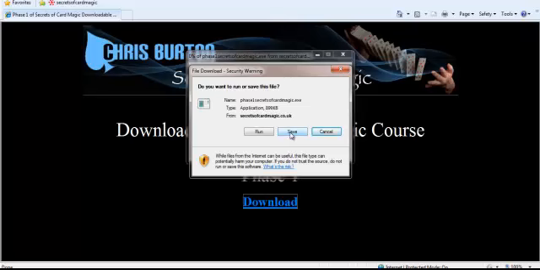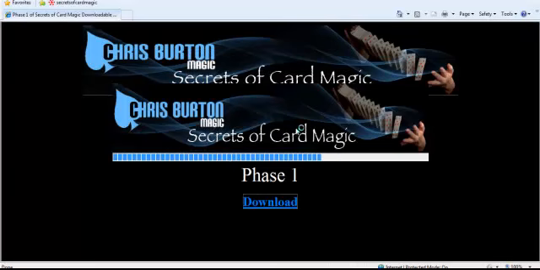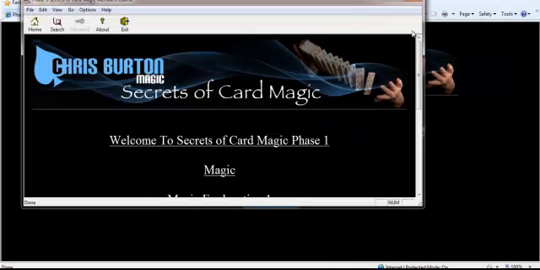Okay, so what you can do is just click run, and that will still open up the file, and again just click run again. It's going to come up with some security, obviously. Now if you are using Norton or any other virus software, maybe they will actually kick in as well, and just click OK, and that will allow an easier way of opening up the program. Okay, so click run again, and what will happen is, as you can see, it's loaded, and we have now downloaded Secrets of Card Magic Phase 1.